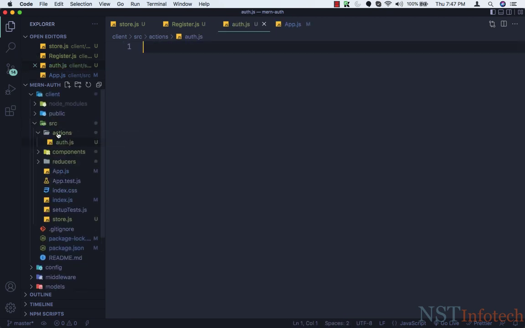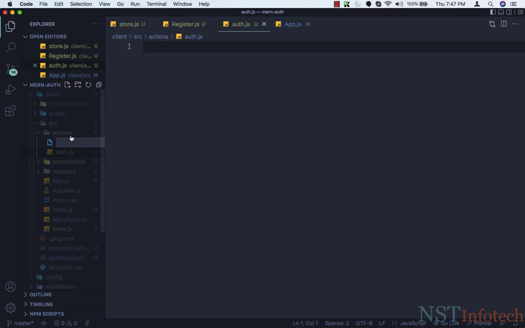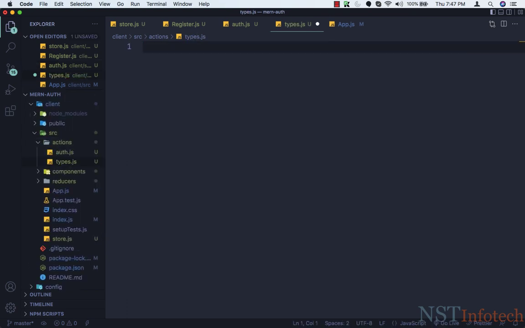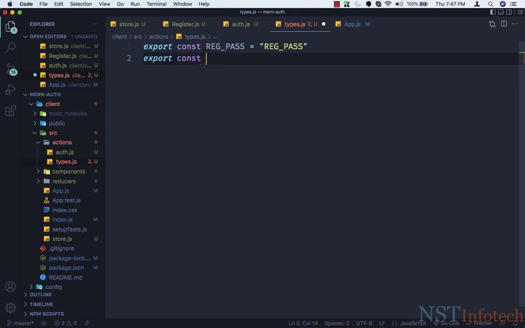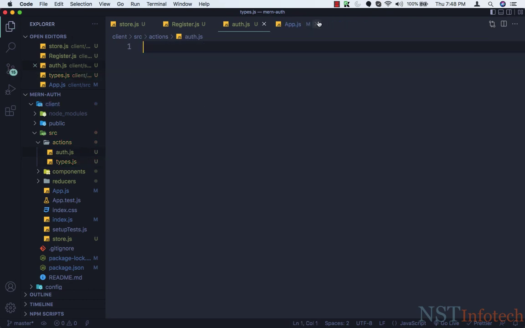And then we'll create another file and name it as types.js. In this file, I'll create action types. So export const. First one is register pass. Okay, if the registration is pass, this will be the action type. So registration reg pass. Okay, then the second one is reg fail. So these are the action types. Okay, let me save this. So this is done. Let me close this file.